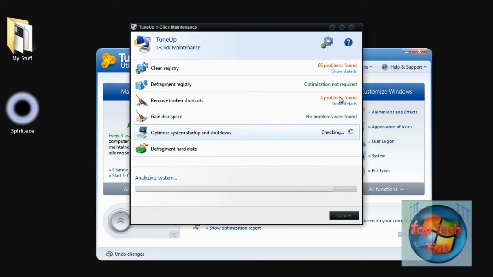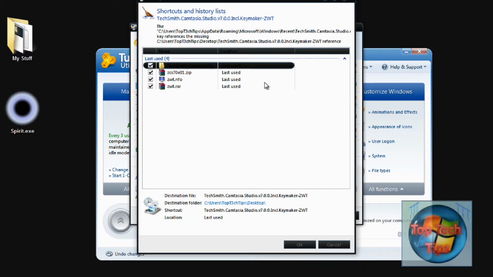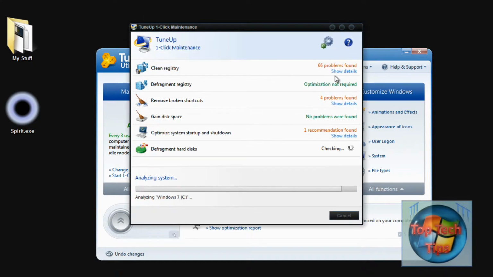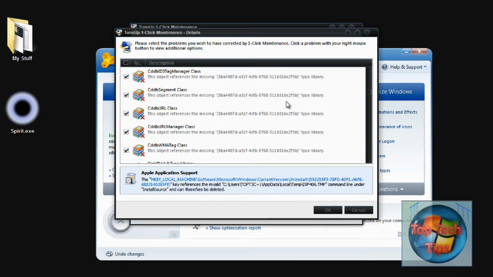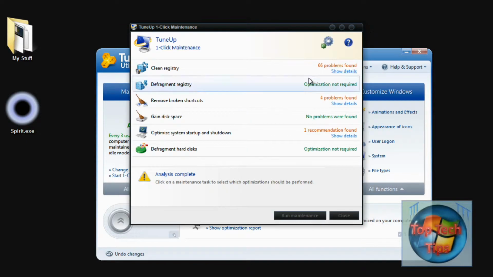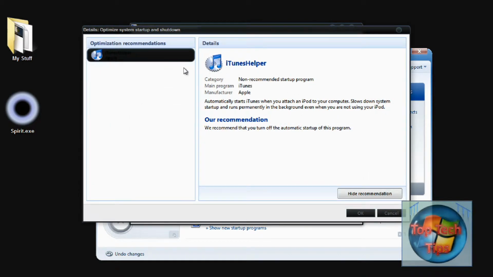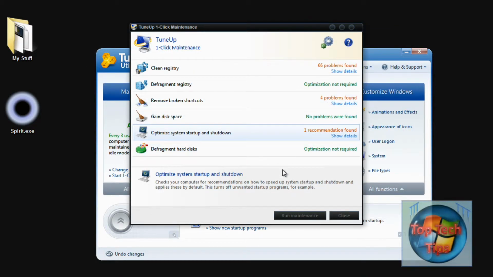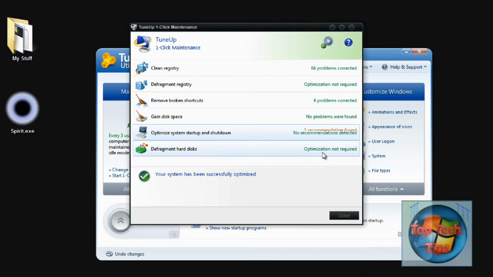Right here, broken shortcuts, there's 4 problems. You can also click show details, so it will tell you them. You can also show details right here, and it just tells you. If you don't want it to do something, you just have to uncheck it. So like you can hide the recommendation. I usually like to have them all though. And then just run maintenance and it will fix it just like that.